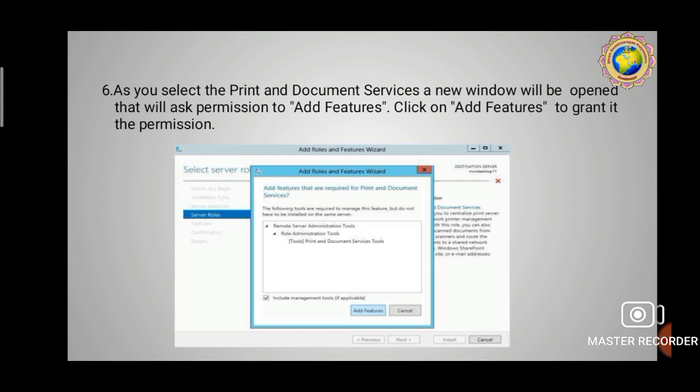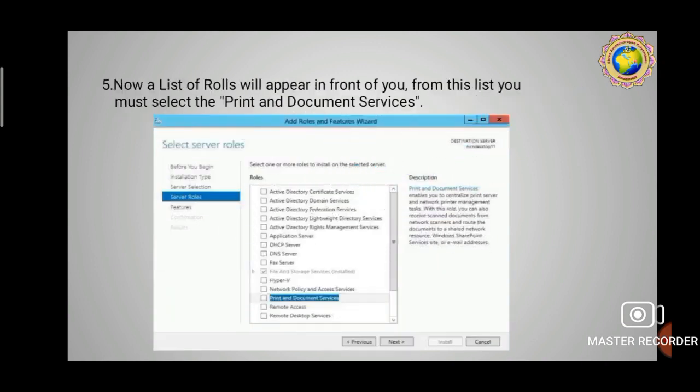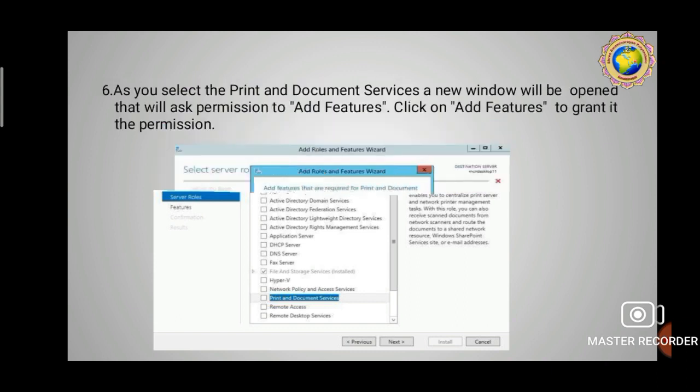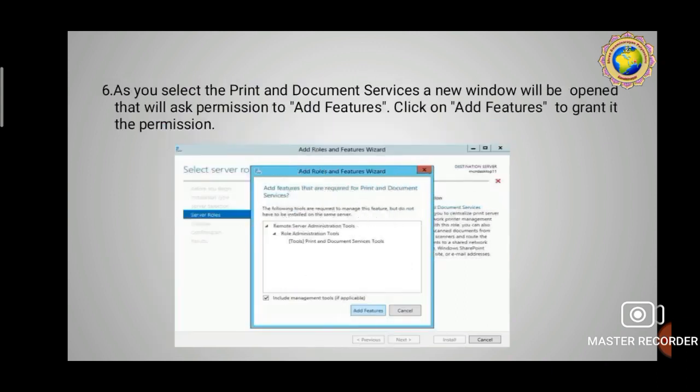So whenever you select this type of features for the service roles, then you have to click the Next button and you get this type of pop-up box. For selecting Print and Document Services, a new window will be opened and that will ask permission to add features, and then click on Add Features to grant it the permission.